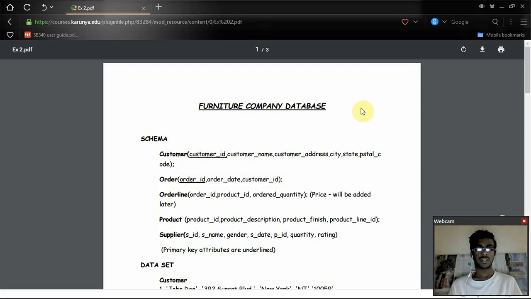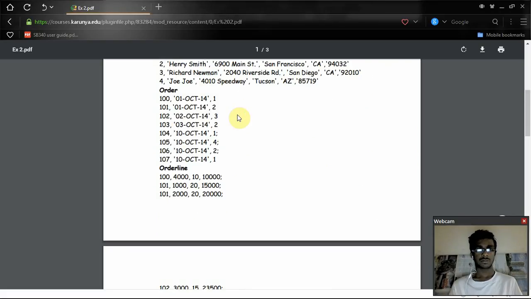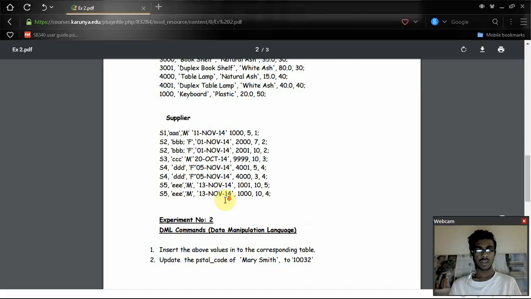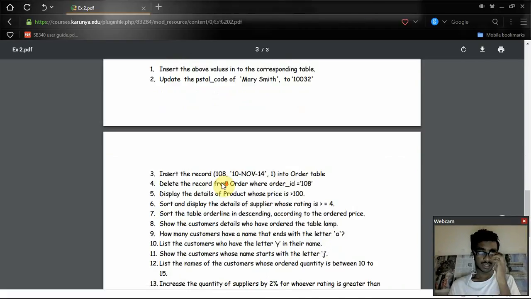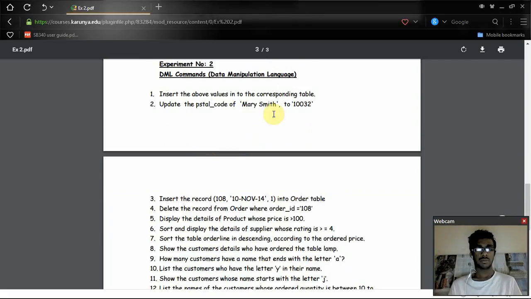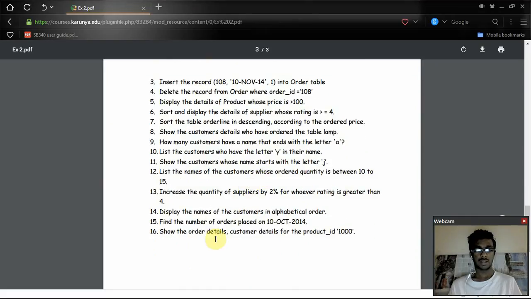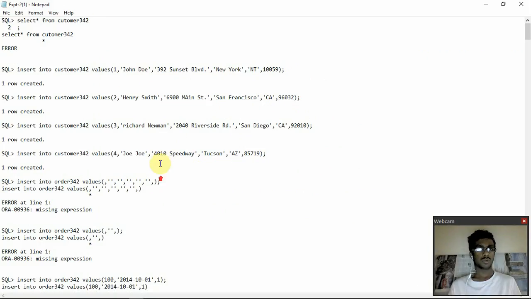So again, this is a furniture company database, and here we use DML, data manipulation language, the DML commands. So these are the questions. Let's insert the above values in the corresponding table, update the postal code of Mary Smith to 132, etc., till the 16 questions. So let's move on to the spool file.